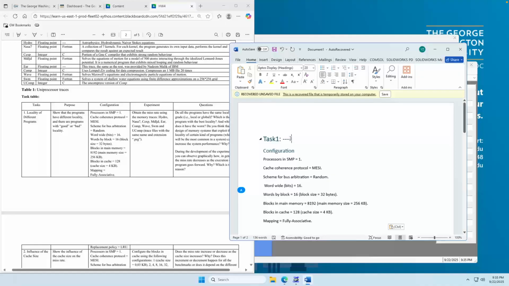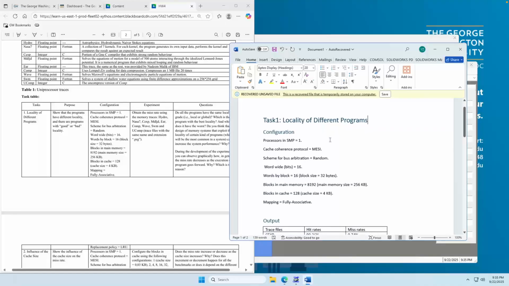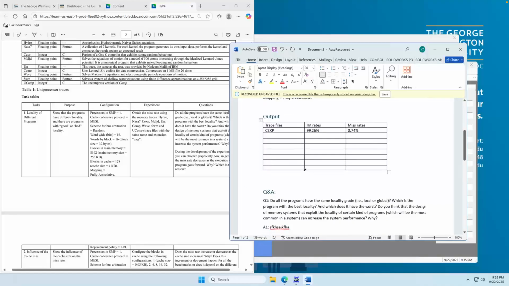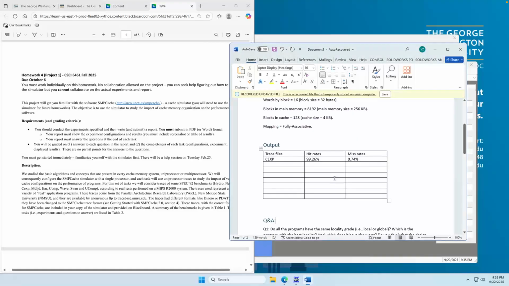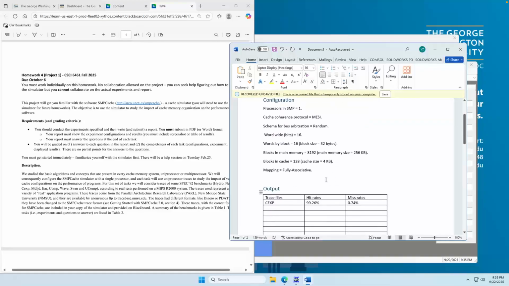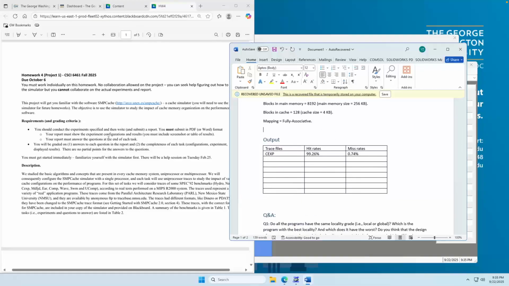I just want to say here is the name of the task, the configuration of the task, the output of the task, the Q&A part. So we can see the requirement here: experiment configuration and result, screenshot or table. I will recommend you to use the table because the screenshot will take you a lot of space, and the table can represent the result clearly.